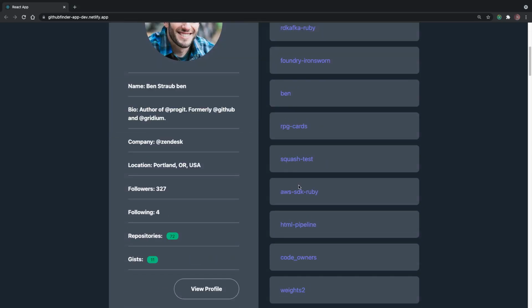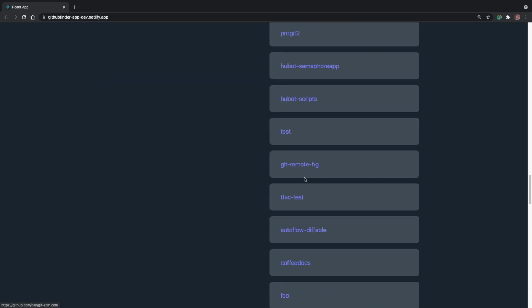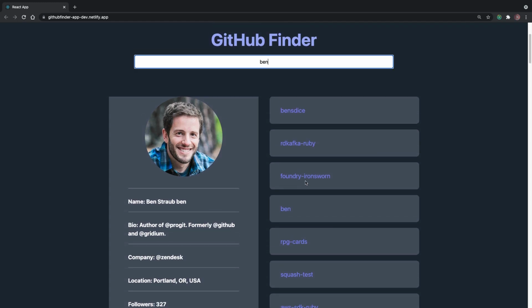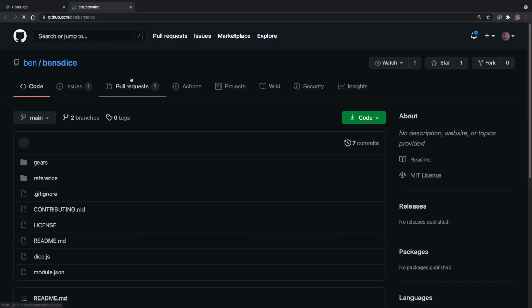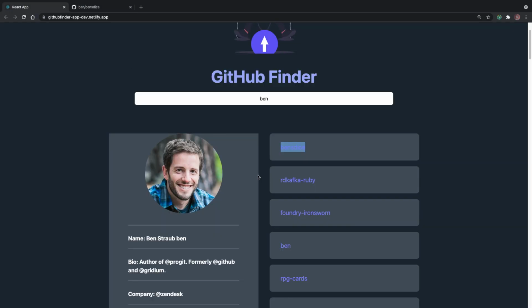As you can see, we have a bunch of repositories for this user, and you can quickly click on one to view this person's repository. All right, and so this is what we're going to build in this project.